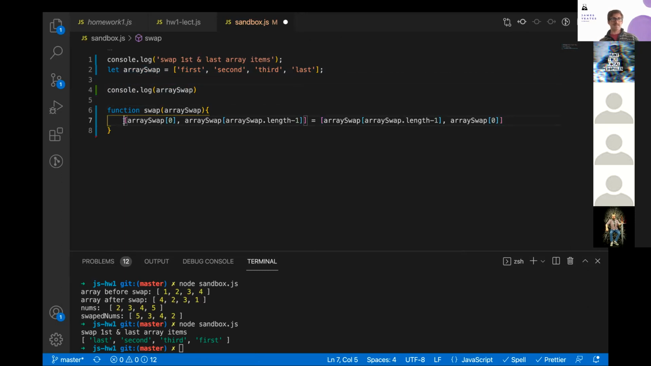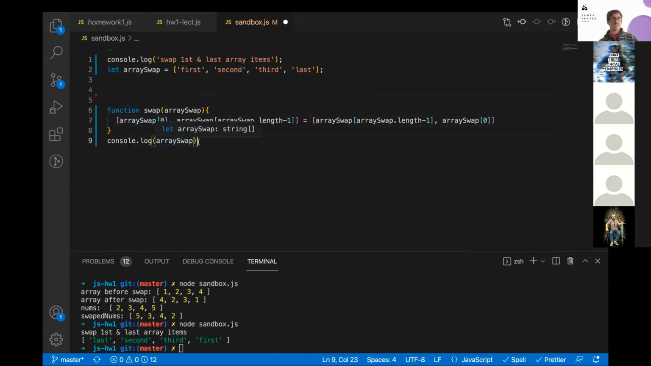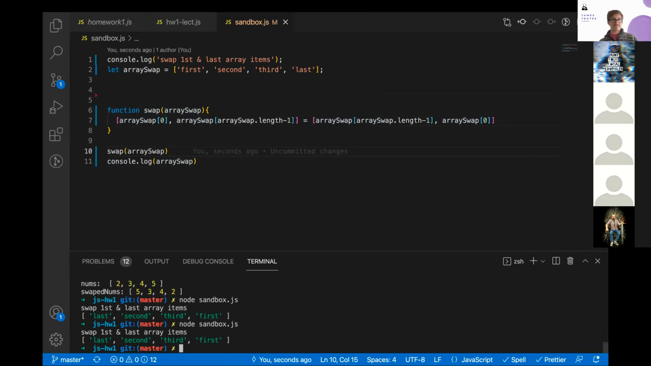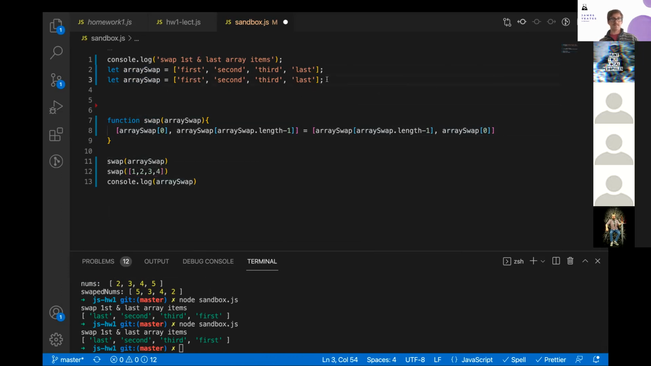And then I think that is mutating in place, so it's changing the array. So here, what I need to do is, this array swap on line 6 is not that thing on line 2. Now that I put this in a function, I need to call your function and actually pass it that variable. And there we go. Now with this function, it should be able to work with any kind of array. Let's do that here: 1, 2, 3. And let me just call this X so I don't confuse people.